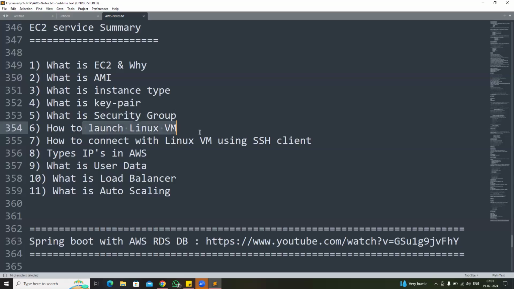Then we are able to launch one EC2 and connect with that Linux machine by using an SSH client. We also saw the types of IPs in the AWS cloud: public IP, private IP, and elastic IP. And we have seen what user data is. When you are launching a machine, if you want to execute some initialization script, then you can go for user data. And the next one, what is a load balancer?